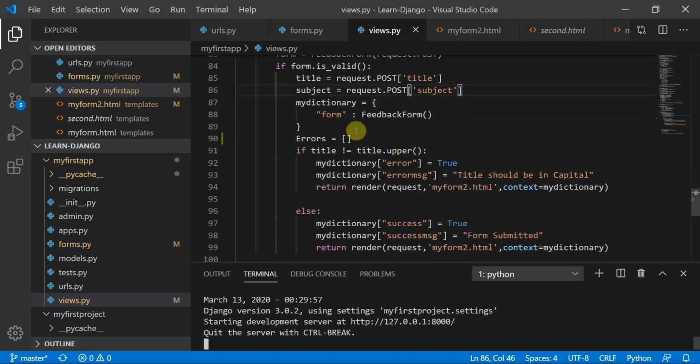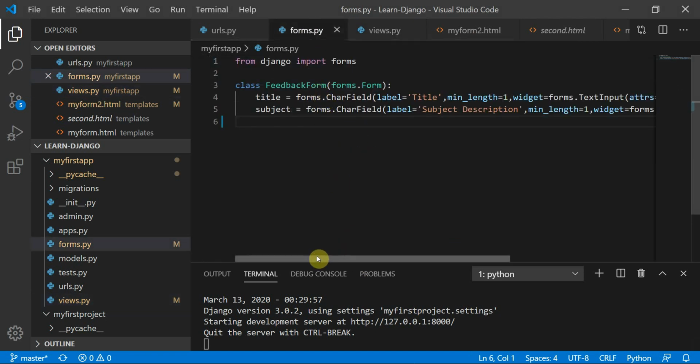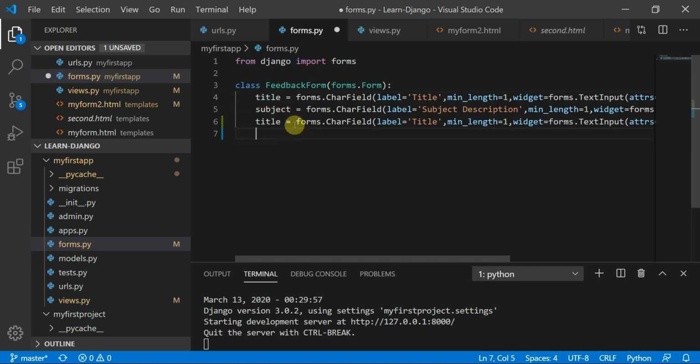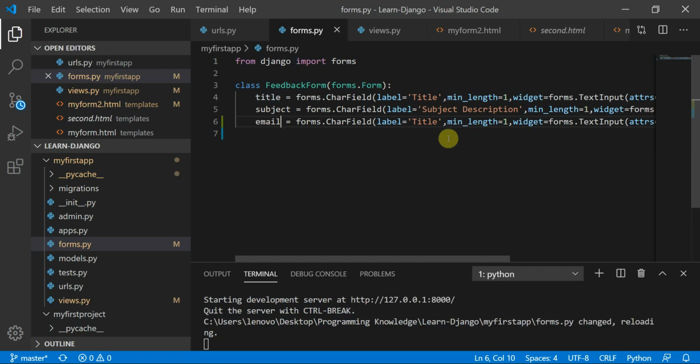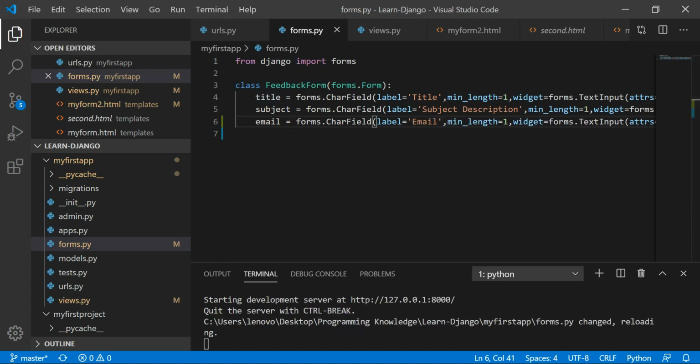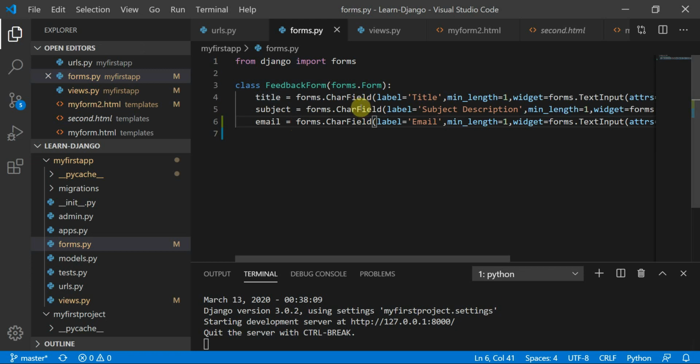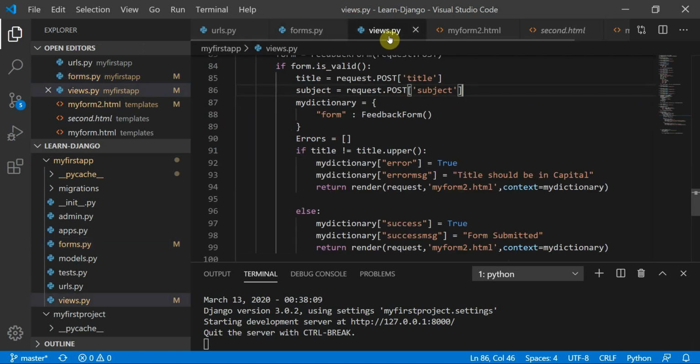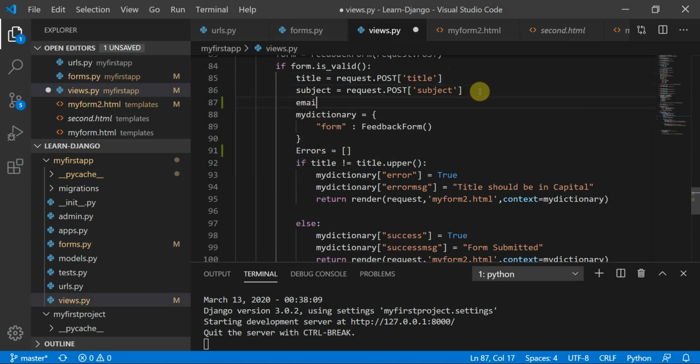In this one, we are going to see that there can be multiple errors in the form. So suppose I'll add a new entry to this, and the entry would be email. Here I'll give it a title as email. So email is the new field added to my form. Now in the views.py file, I'll also request email is equal to request.POST, and I'll take email as a parameter.